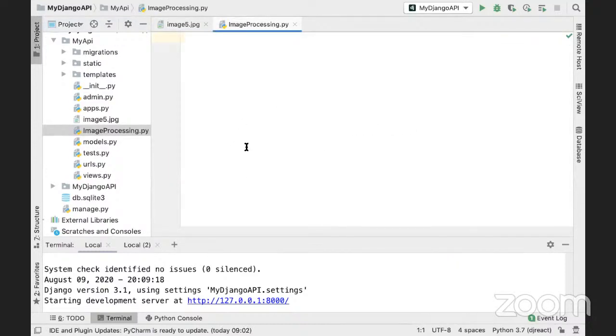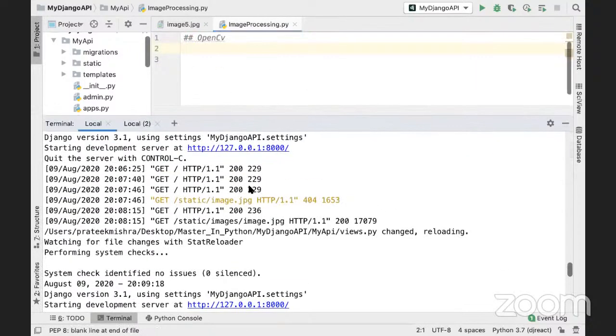So for processing the images, we need a very interesting library, CV2, or you can say OpenCV. We need this library. We have to download and install it, then we can work on it. So how can we download and install the library?